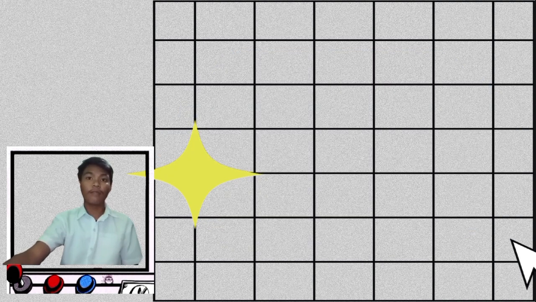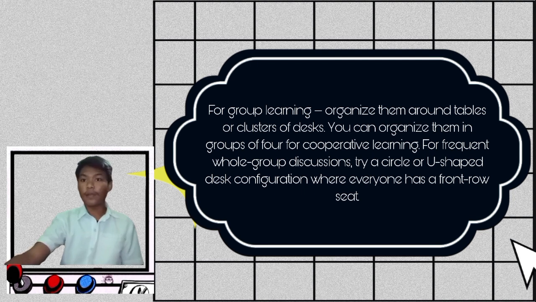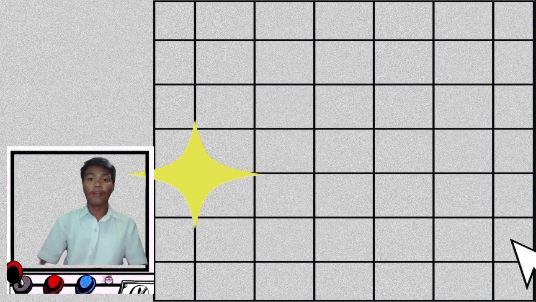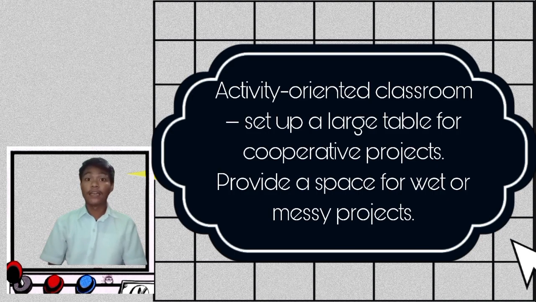The second one is group learning. Organize them around tables or clusters of desks. You can organize them in groups of four for cooperative learning. For frequent whole group discussions, try a circle or U-shaped desk configuration where everyone has a front row seat. Now the final one, which is the activity-oriented classroom: you just set up a large table for cooperative projects and usually provide a space for wet and messy projects.